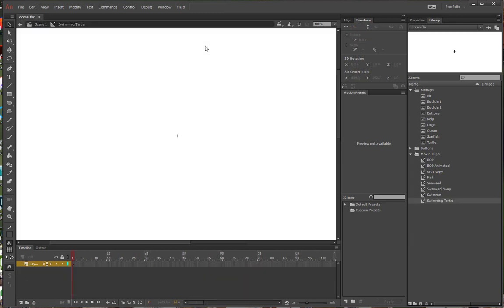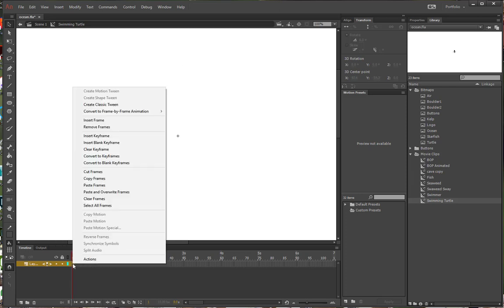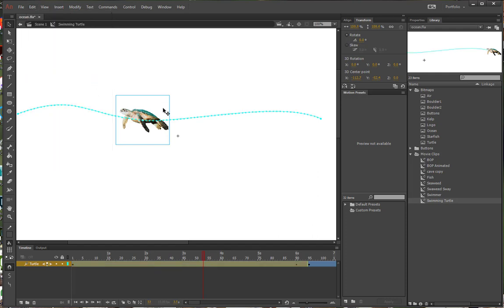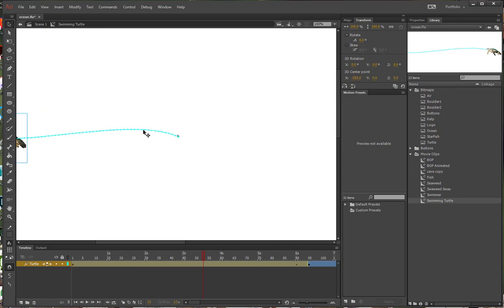In the new Swimming Turtle clip, right-click on frame 1 and paste your frames. Click anywhere within the first 94 frames. Choose Edit, Select All, and move the curved line so that it aligns with the registration point in the center. You can adjust it with your arrow keys.